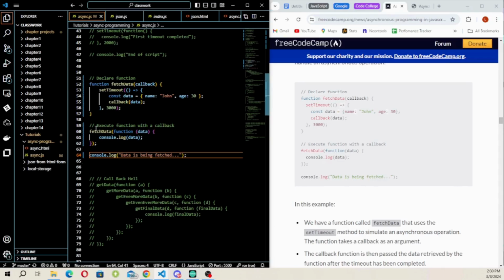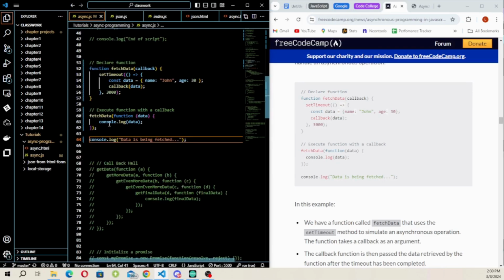And then after that we are going to execute the function with a callback. As you can see, we call our fetchData function here, and in our fetchData function we pass in the function, this is just the callback function, right? And we pass in data as a parameter, because remember here we passed in a function. Yep, it's a function, right? And then we log data, and then after that we're going to log that data is being fetched, right?